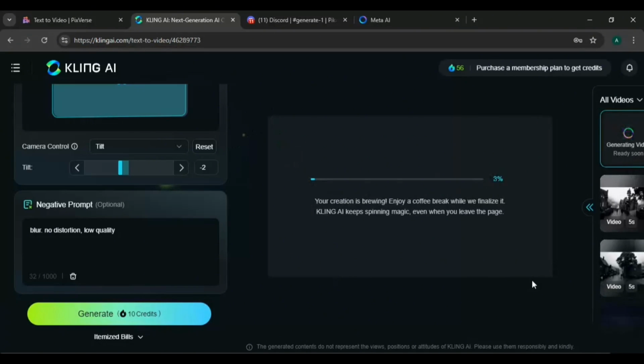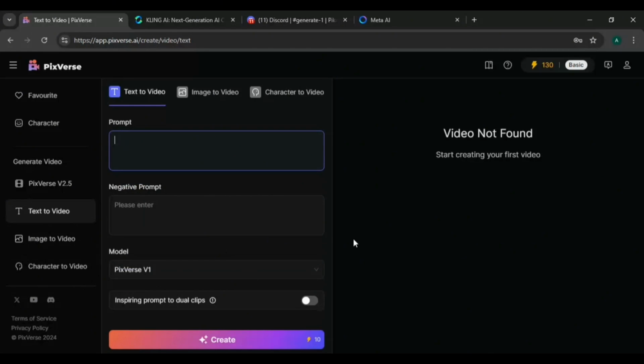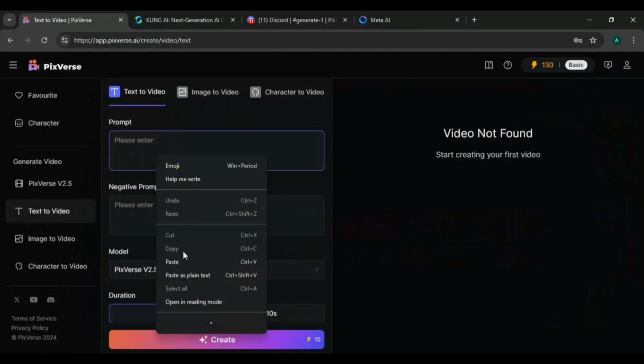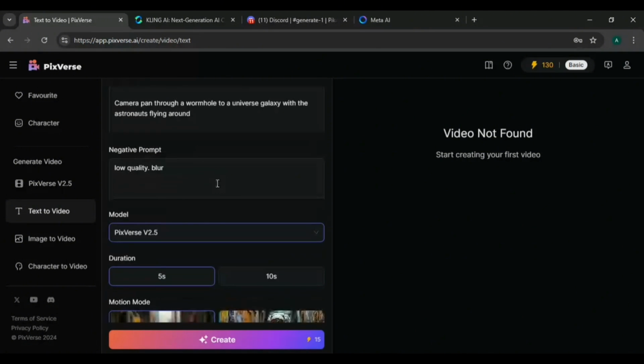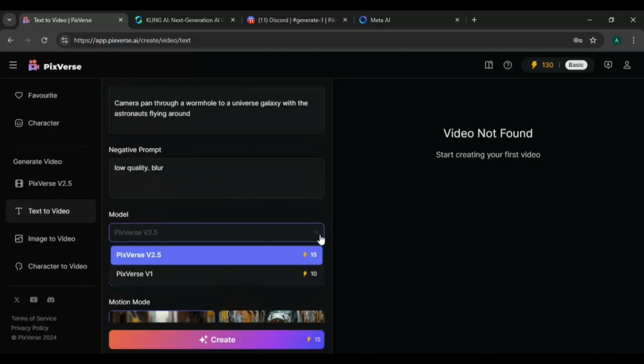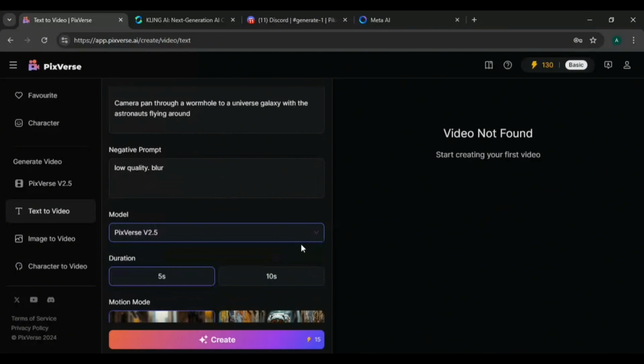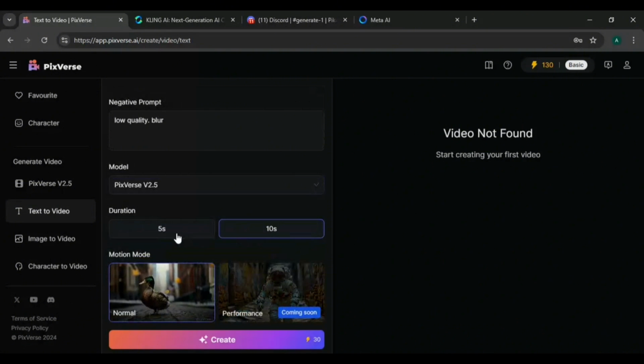And while our video is generating, I will go ahead and start with Pixverse. Once you navigate to Pixverse, we are going to still be using the text to video option before we head on to the image to video option. On your prompts, we are going to input the same prompt we used on Kling AI, which is the camera panning through a wormhole. On the negative prompts, I will include blur, low quality, or anything you feel like you want to add on your own. Then on my settings, which is the model, just click on the drop down menu. It has the V2.5 and V1. I'm just going to click on the V2.5 because it will give you a nicer video.